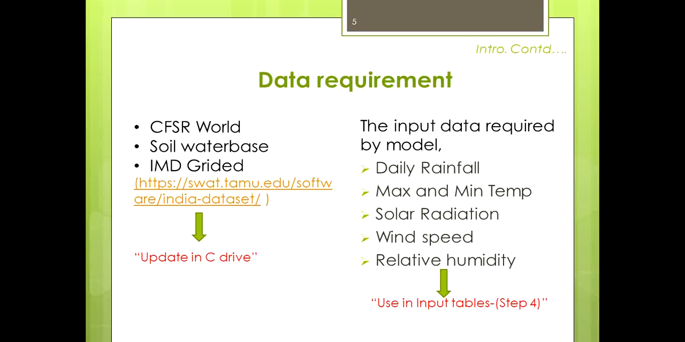Data requirement. There are 2 types of data required by the SWAT model. The preliminary data, that you have to update in the C drive in a SWAT folder. These 3 types of data, CFSR world, soil water base, IMD gridded data, you have to update in the C drive and it is available on the official website of SWAT. And the second type of data, that is daily rainfall, temperature, solar radiation, wind speed and relative humidity, you have to update in step number 4, that is, write input tables.